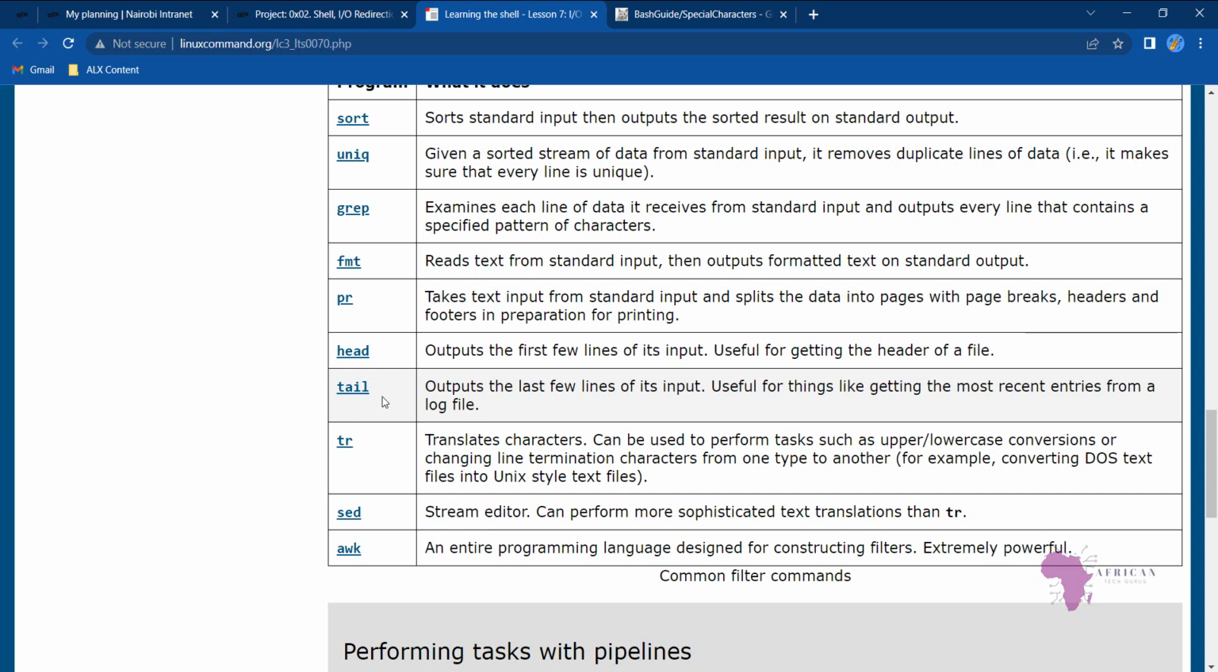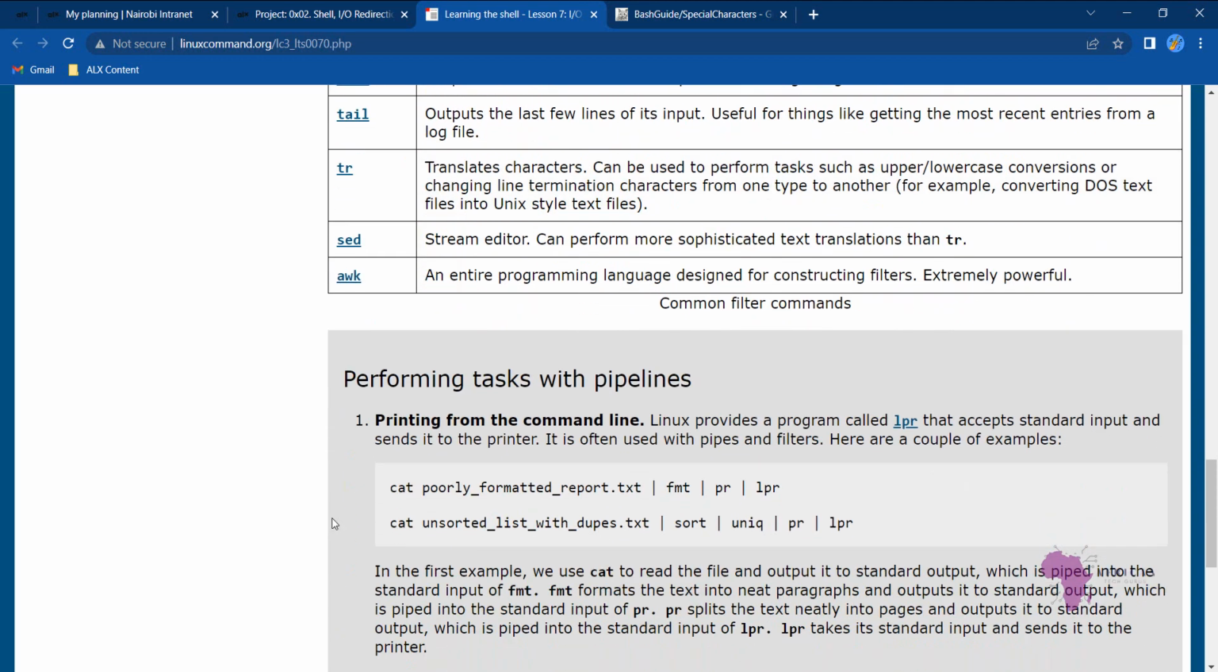sed, which stands for Stream Editor, can be used to perform more complex and sophisticated text translations compared to tr. So it is able to handle very complex translations of characters. awk is an entire programming language that is designed for constructing files, and this is extremely powerful. If you want to read more on this, you can do this in the future.